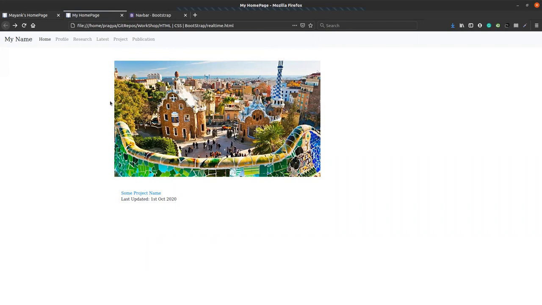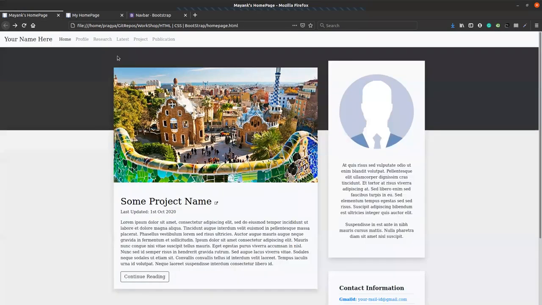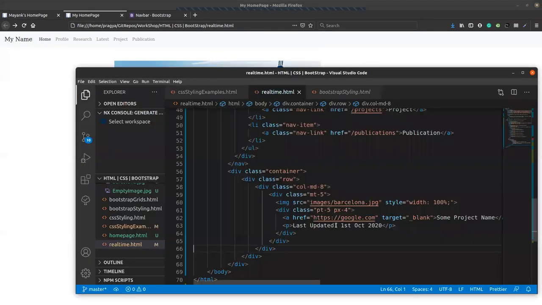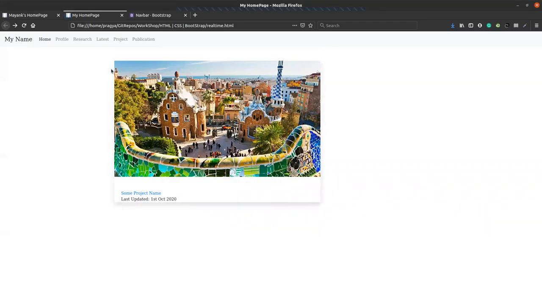One more thing you might have noticed is that this one has a bit of a shadow, and it makes it look like this is a card which has been posted on the website. To make this effect, Bootstrap provides us with a class named shadow. So just apply shadow, and you can see that we are getting the effect that this is like a card which is coming out of the screen. So that's nice.